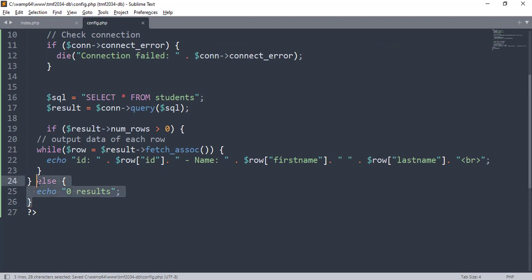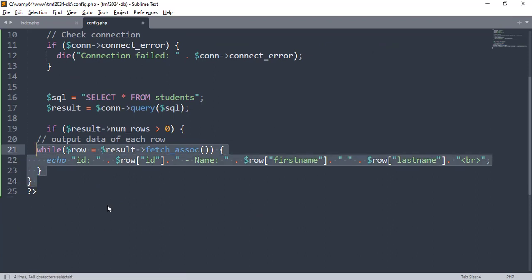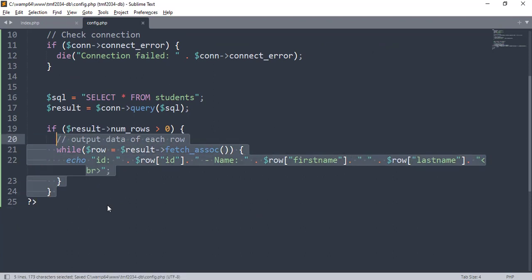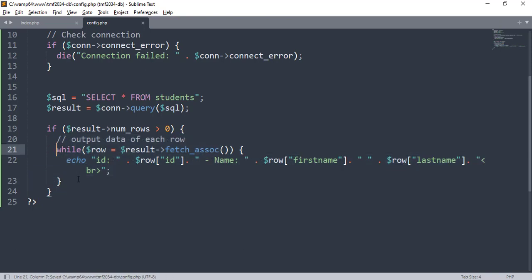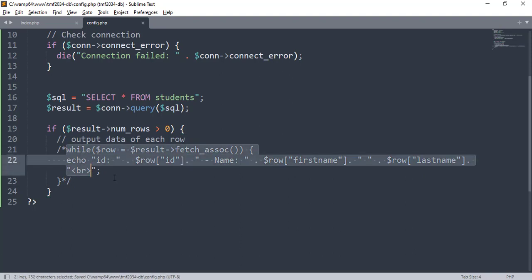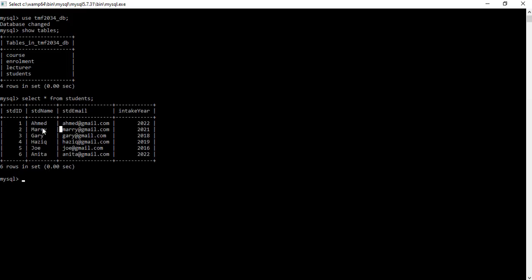But now let's not get ahead. I'll just clean up some of the code. First thing first, I will just comment everything. We're writing a while loop to display the records, because this result is an array, it's all arrays, because we have 6 records, and every array, every index has some records. For example, Ahmad, Mary, Gary, Hazir, Joey, and Anita.